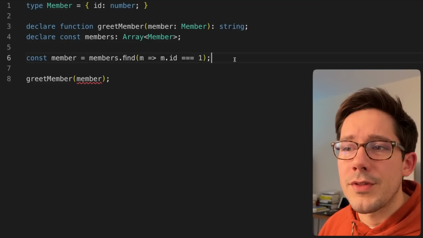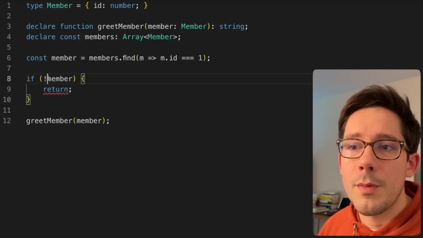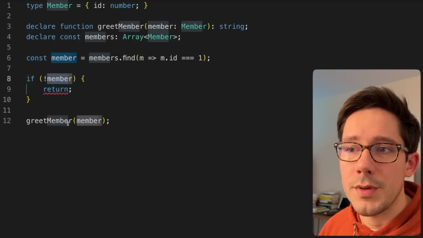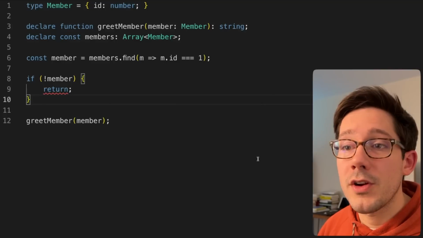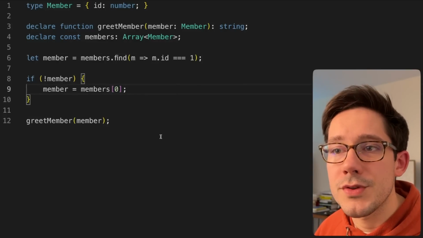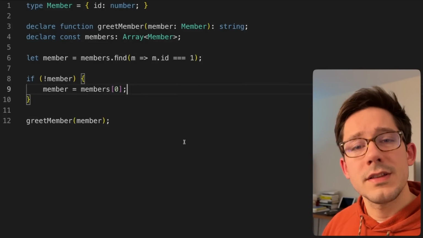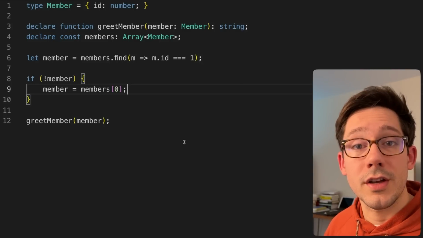Well, there are a bunch of different things we could do. If this was inside of a function, we could do something like this, where if no member is found, maybe we can just return because we don't want to greet the member. Or maybe the correct behavior is, if we can't find the member, then just use the first member in the list. Of course, there may not be any members in the list at all, and maybe we need a separate check for that elsewhere, but I think you get the idea. It's going to be very dependent on your business logic and your situation.